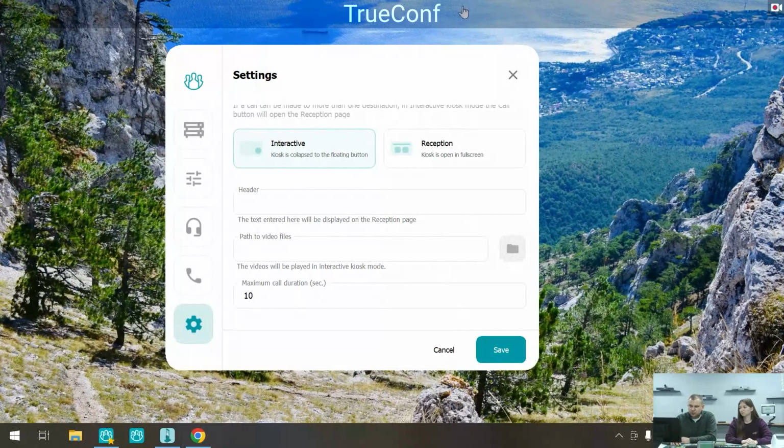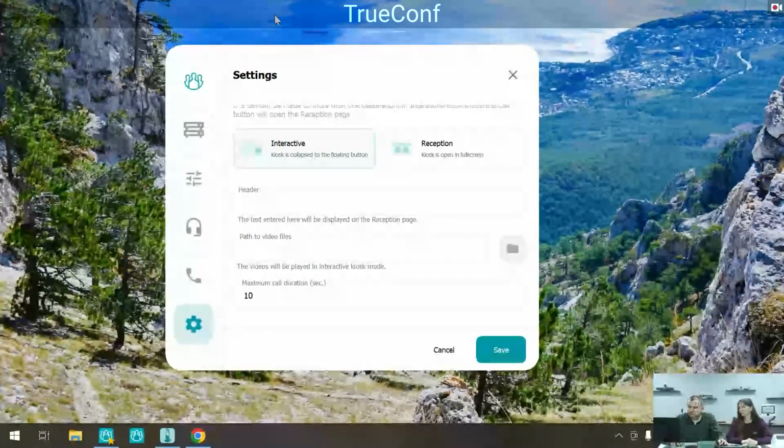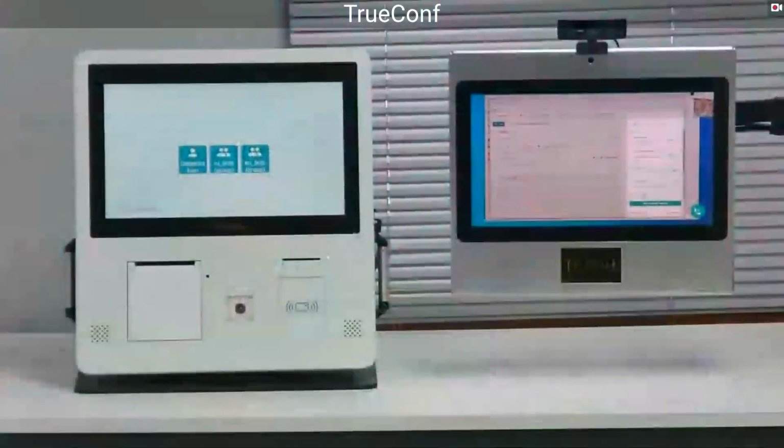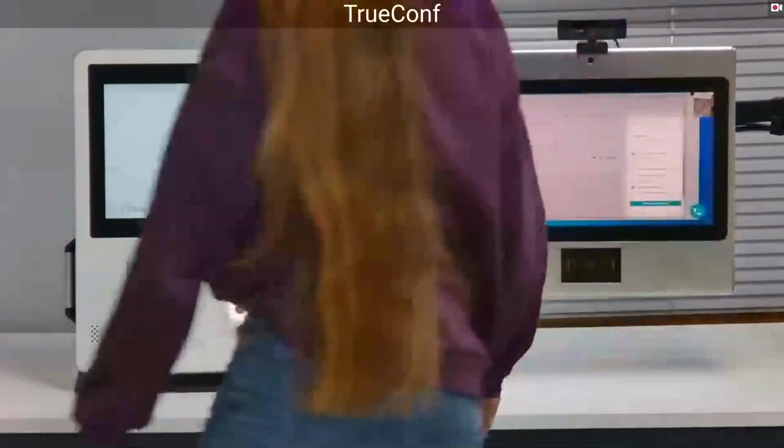So let me stop sharing my screen and continue with some demos. I hope we have our connection back. Yes. So let's do some demos finally. Okay, Maria, may I ask you to call on the left kiosk application?